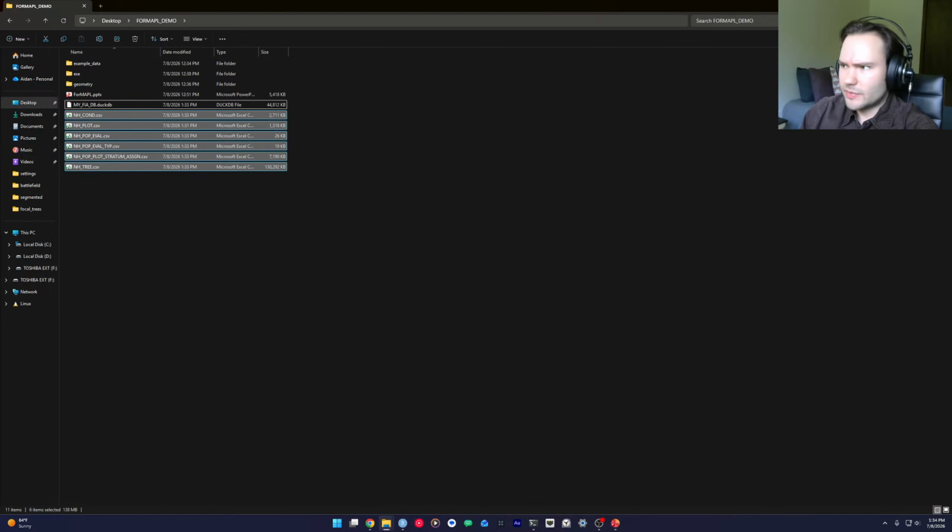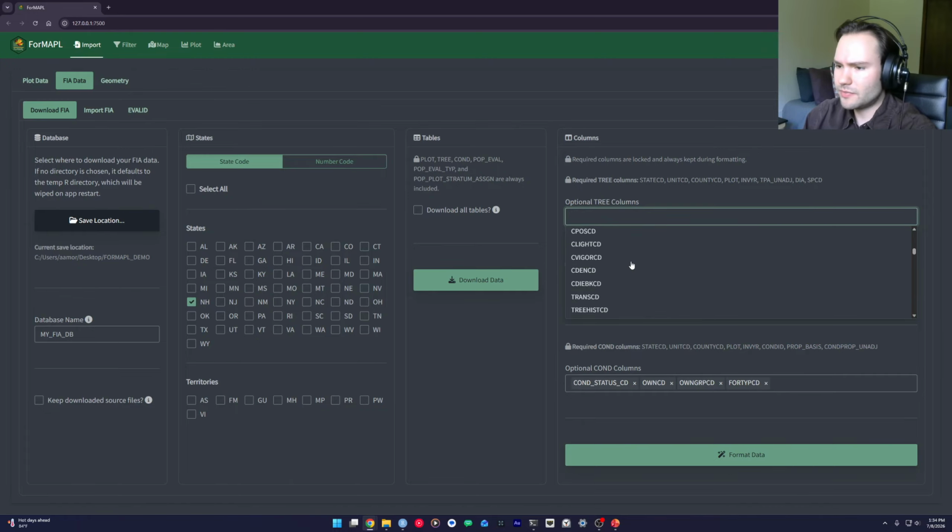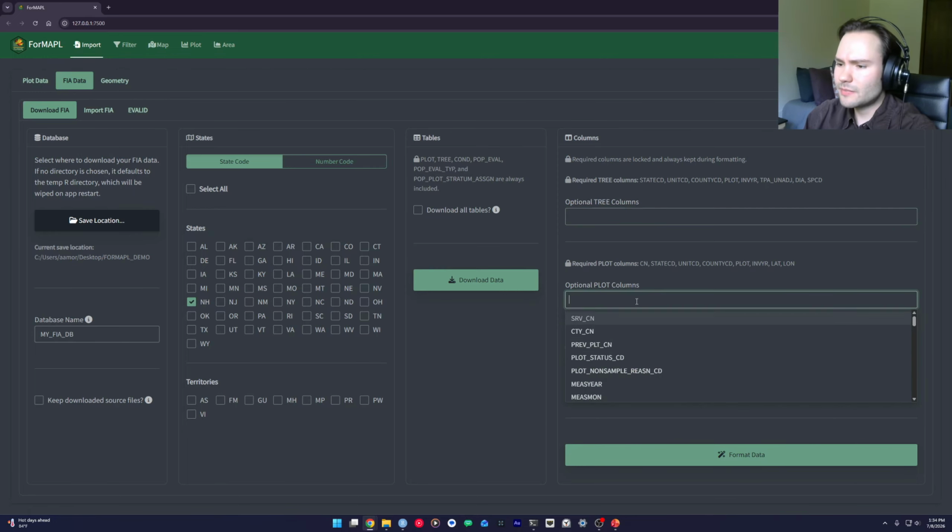Okay, so now that your data has been downloaded, you can then choose the columns you want from it. From the tree table, it's by default going to take everything we need for ForMaple. Same thing with the plot and condition table. But if you want to, you can browse these columns and pick out stuff that you want. I'm not going to, but you can. Same thing for plot. You can pull out different columns. And the same thing for condition.